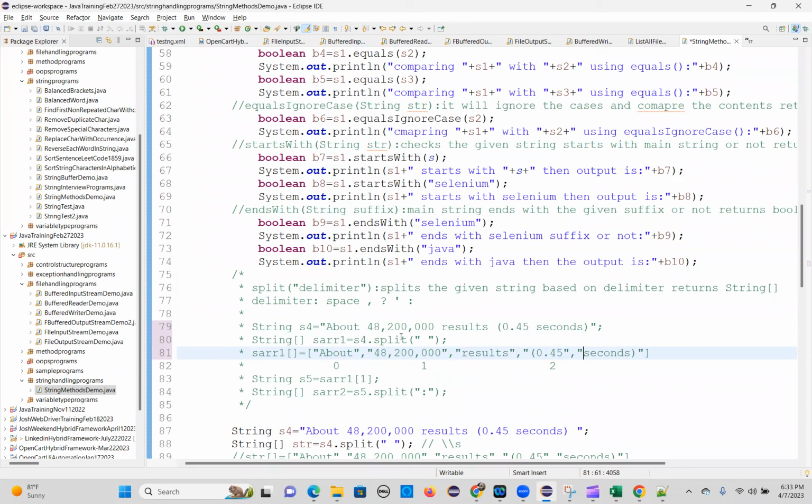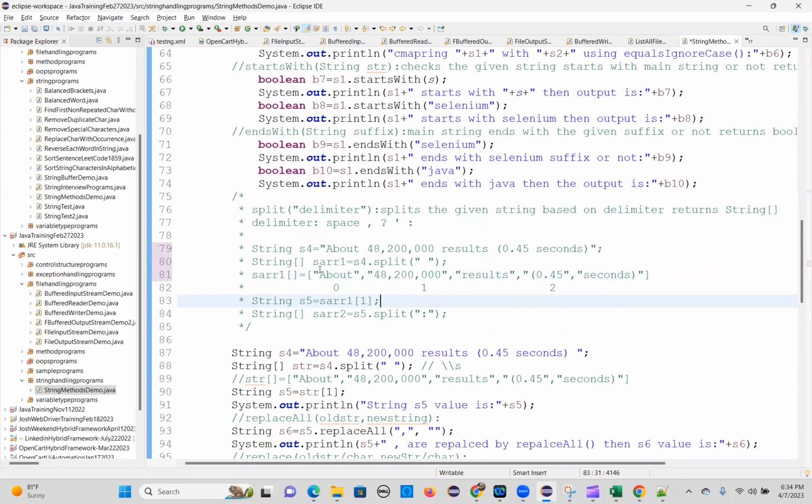And then whichever one you want, you get that. For example, I want this one. So how can you get the array element? By index number, right? You have to give the index number, and with the index number you can access the values. So we are accessing those values like that only. That's the split method, a very useful and widely used method.